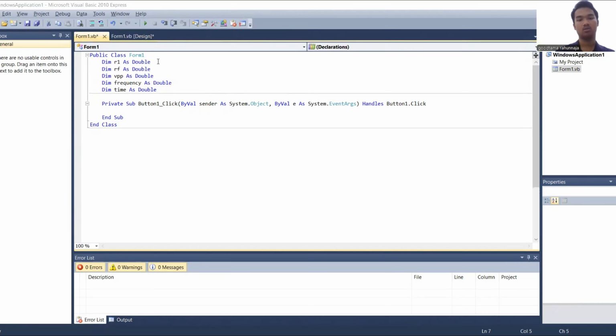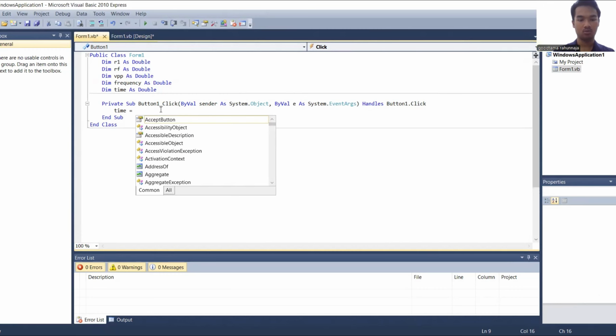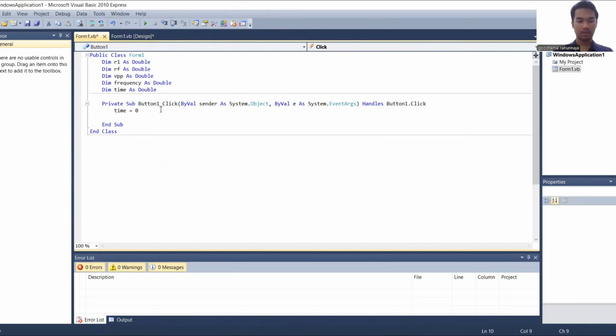After that, add time in button one, the time equal to 0, so that later when we click the button the initial value of time will be 0. And Timer1.Start, so that when we click the button, the timer will run.